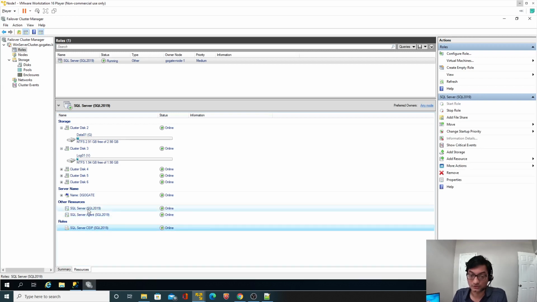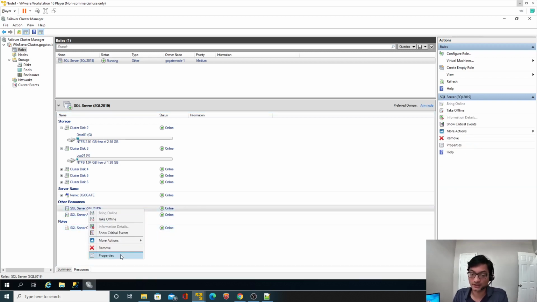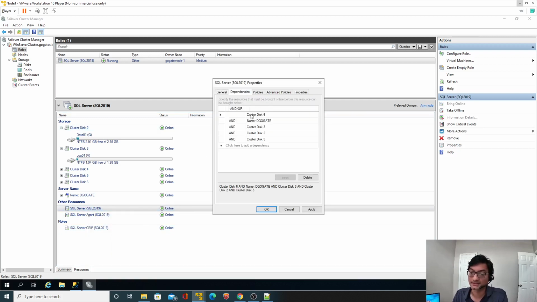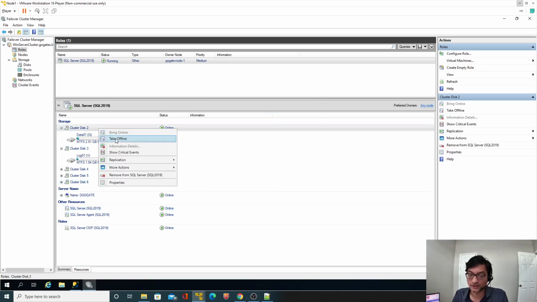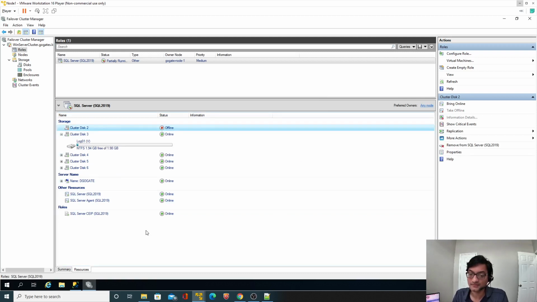Perfect. Now we had seen that in the very first video: right click on this, go to properties and then the dependencies tab. Even though there are no MDF and LDF files available on disk 2, that dependency is still set on our SQL instance. So let's get rid of this dependency. I will remove disk 2 as well as disk 3 and click apply. Now if I try to bring it offline, let's see how it works. See, my SQL instance, all services for SQL, are still online.